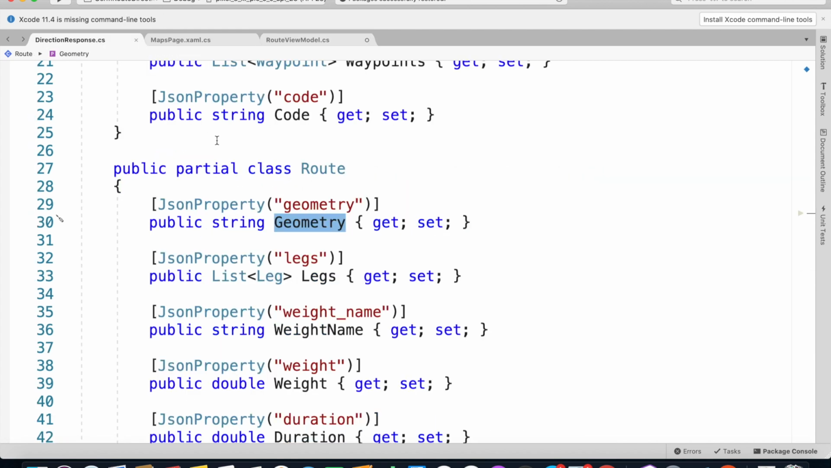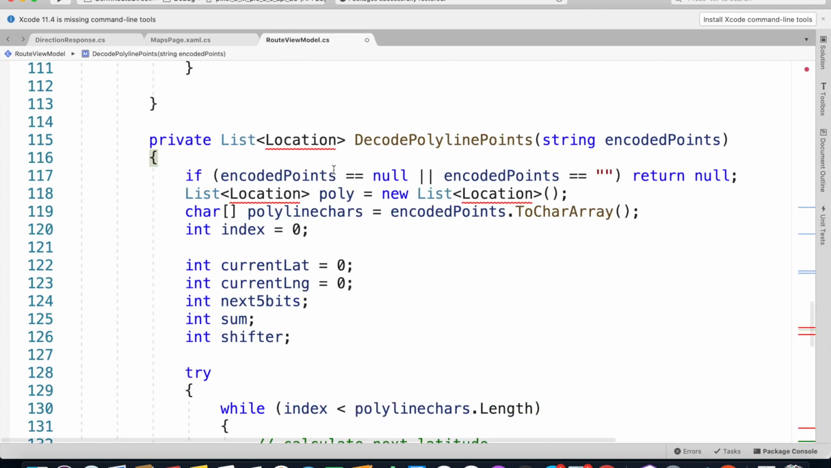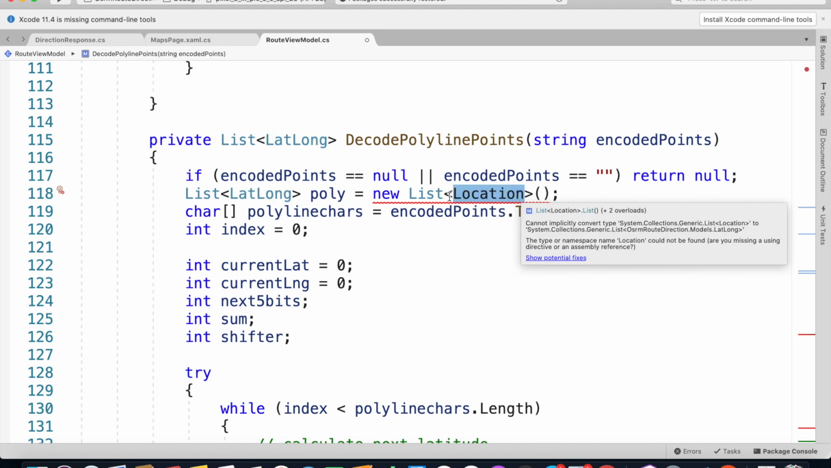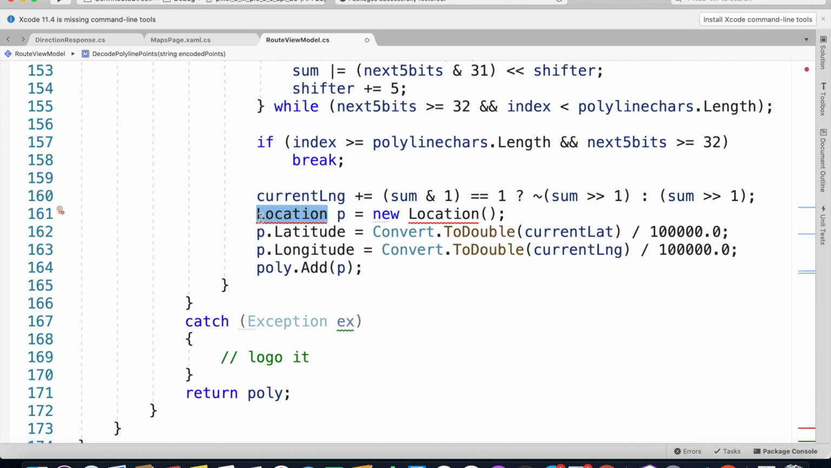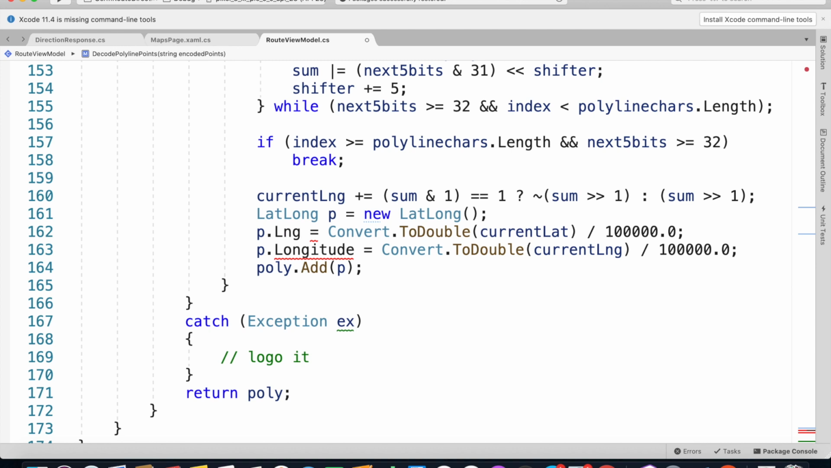In our case we have defined this as LatLong. So simply change the location to list of LatLong, and we need to change it here too. And in our LatLong class we have defined the latitude as lat and longitude as lng, so we need to change it here too. So we say l.lat and l.lng.